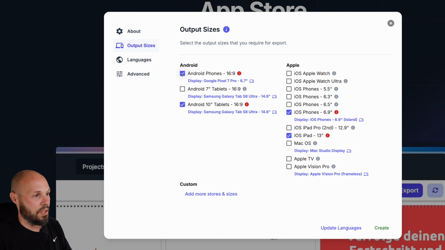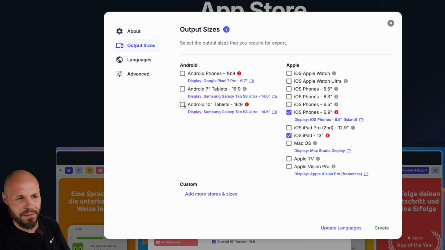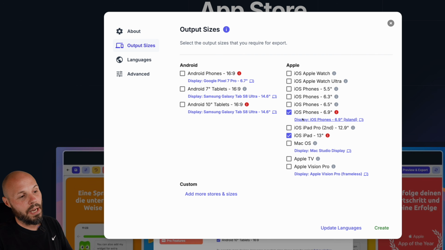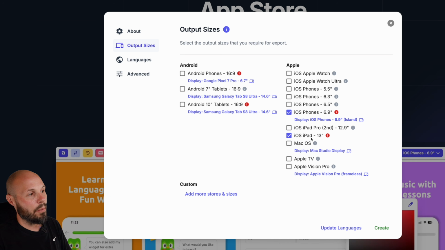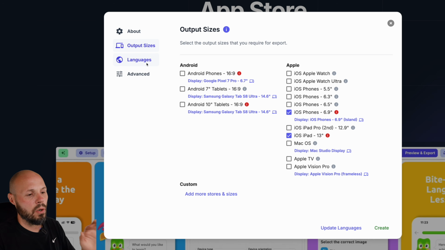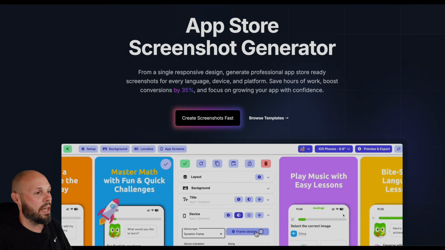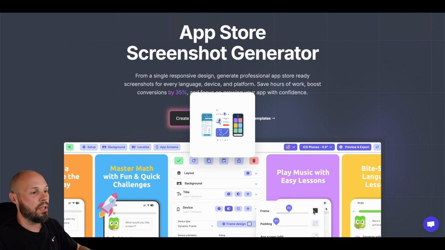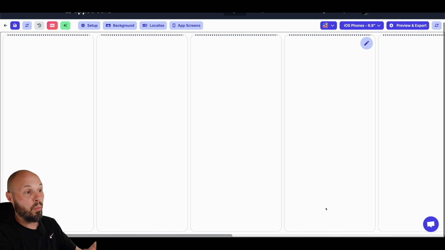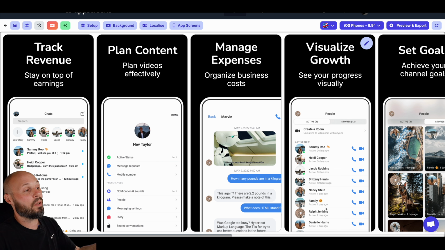We're gonna uncheck Android because we're iOS developers here, but we're gonna keep iOS, iPhones, and iPads. Now we can set our localization languages here. We're gonna hold off on that for now. So I'm gonna hit create and we're gonna go into our editor with our basic template. And again, the words will already be at the top based on what it pulled in.